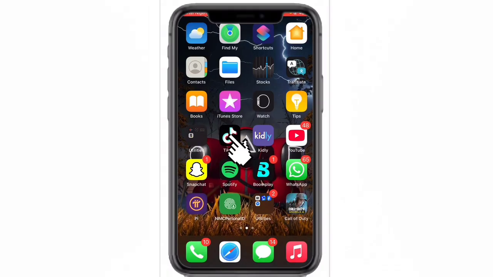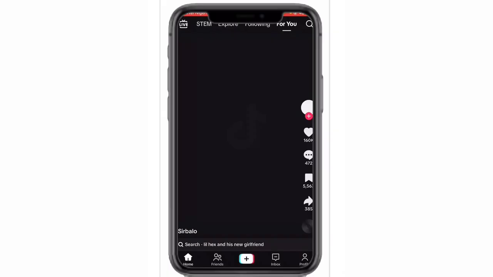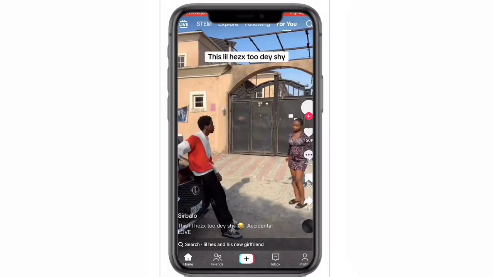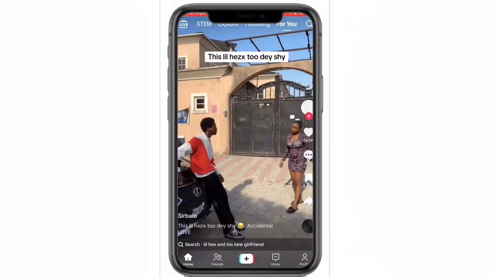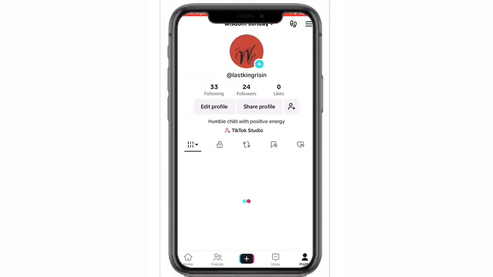Steps: open TikTok, go to your profile icon, click on this. You see three profile views, this place here. Yeah, you see people that have viewed your profile. Yeah, this is it. That's it.